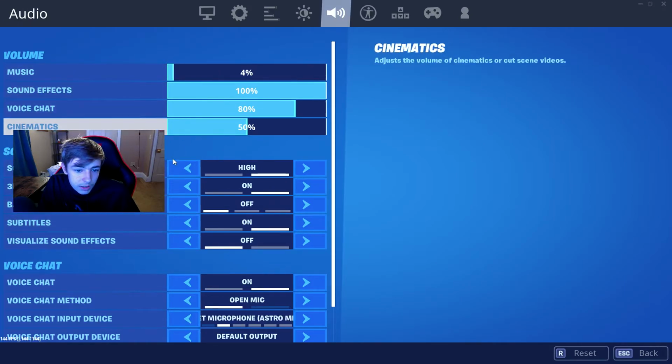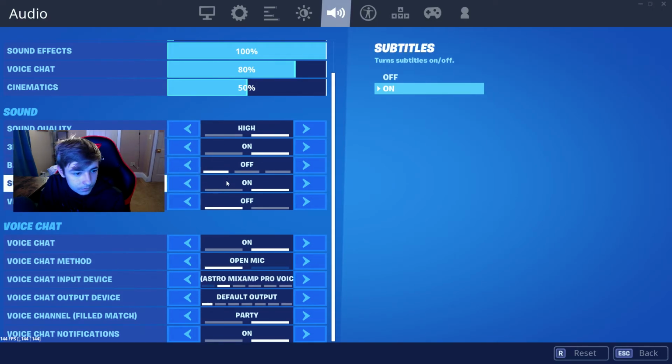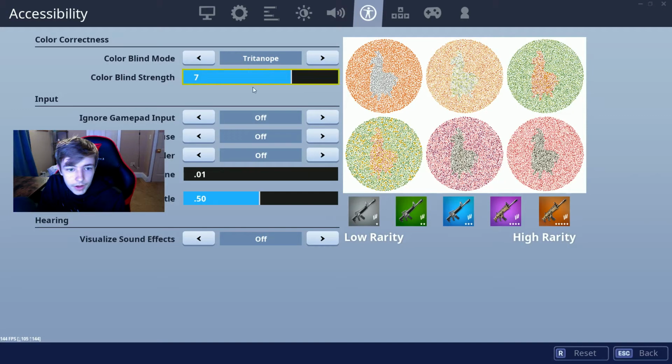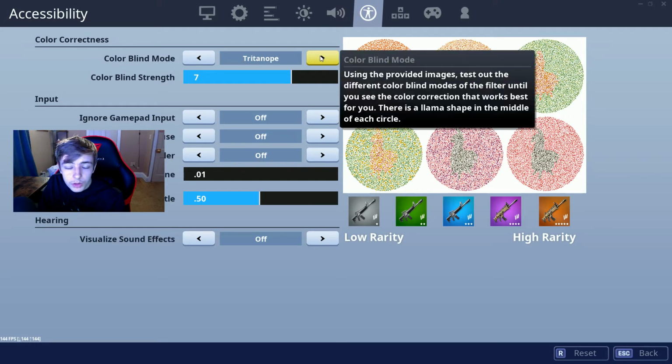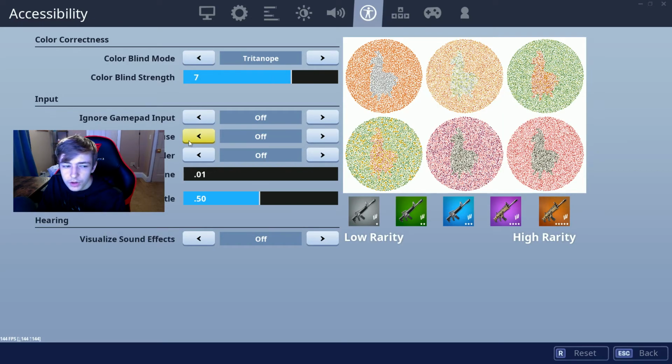These are my sound settings. I don't know if console has these, but here's some of the settings. And then I do use Tritanope for my color blindness mode, and I have it on 7. I usually put it on 8, but it keeps bumping down to 7 by itself, so I'm just gonna leave it there.